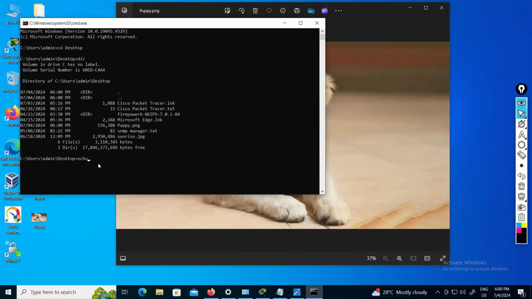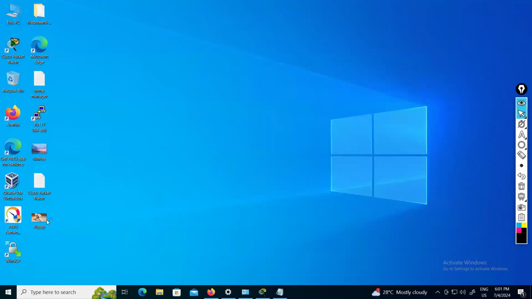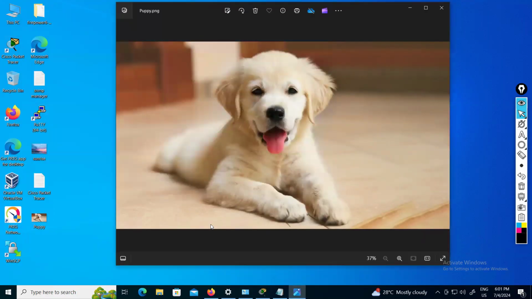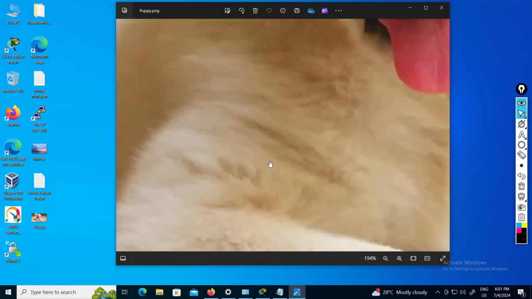So I'll use echo and I'll say, hi, this is my top secret message. And I want to put it inside the copy image. Done. Now, if I open this image, let's see if you are able to see any change in the image. No, right? So if I send this image to somebody, they will not be able to see anything.